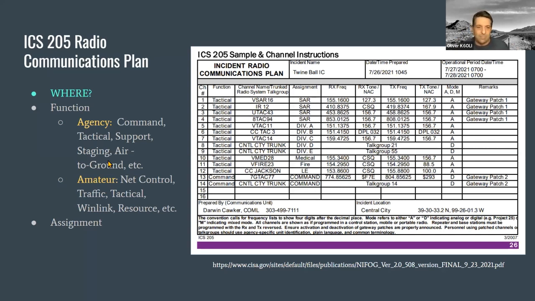Of course, words like command, tactical support mean something to fire departments and police departments and utility companies. They're not super useful in the amateur radio world because our traffic flows differently. We're not channelized in most of our frequencies, I think, except for 60 meters. And so use the terms that make sense for you. Net control, where will people find net control? And that's usually your resource net as well. So people check into net control.